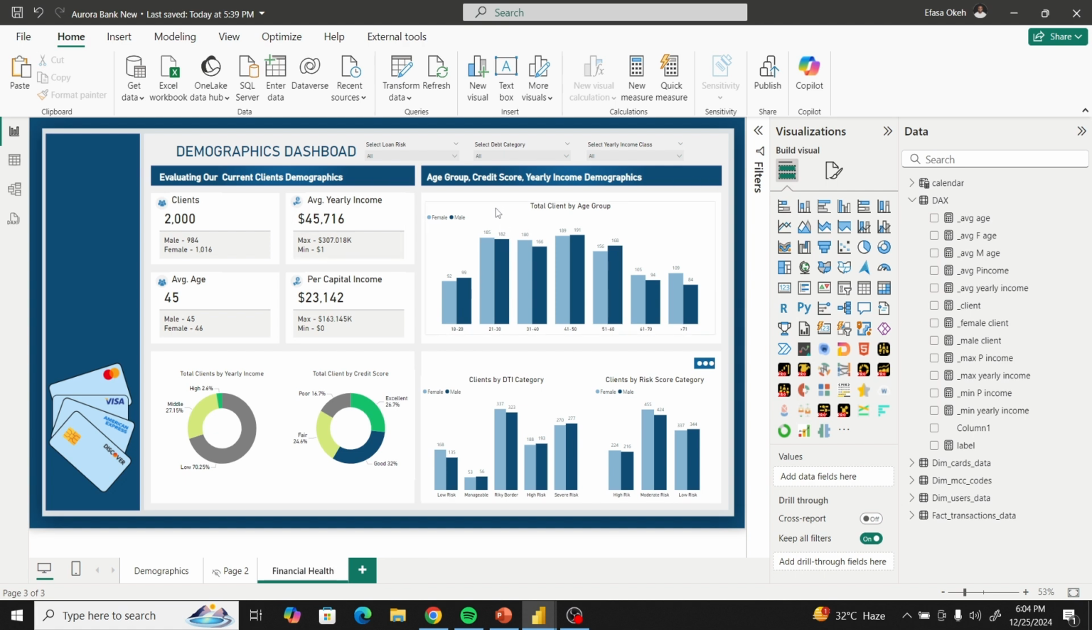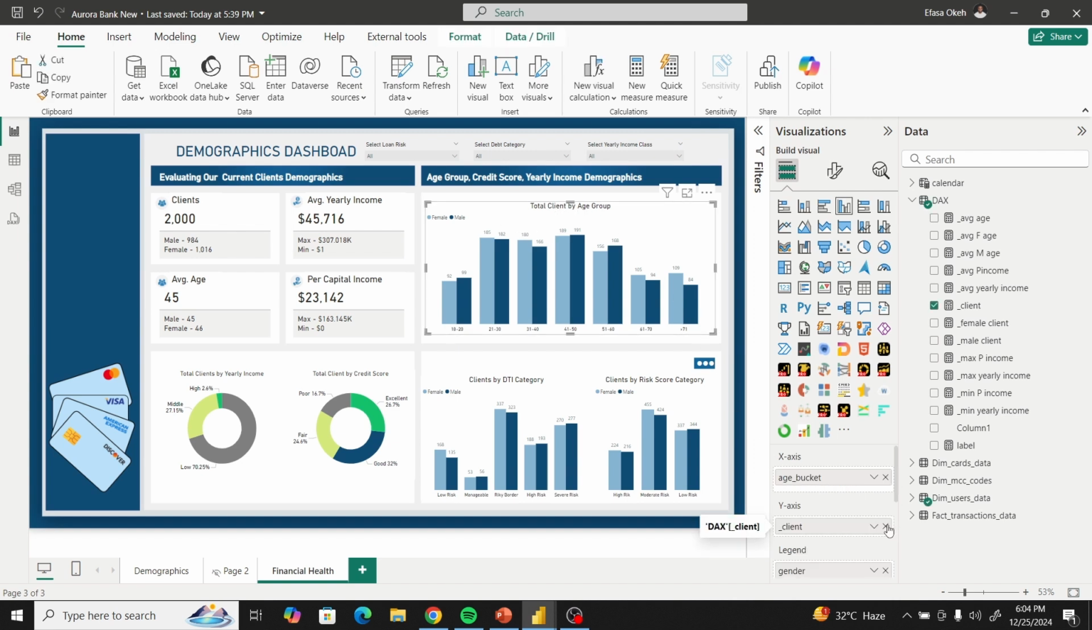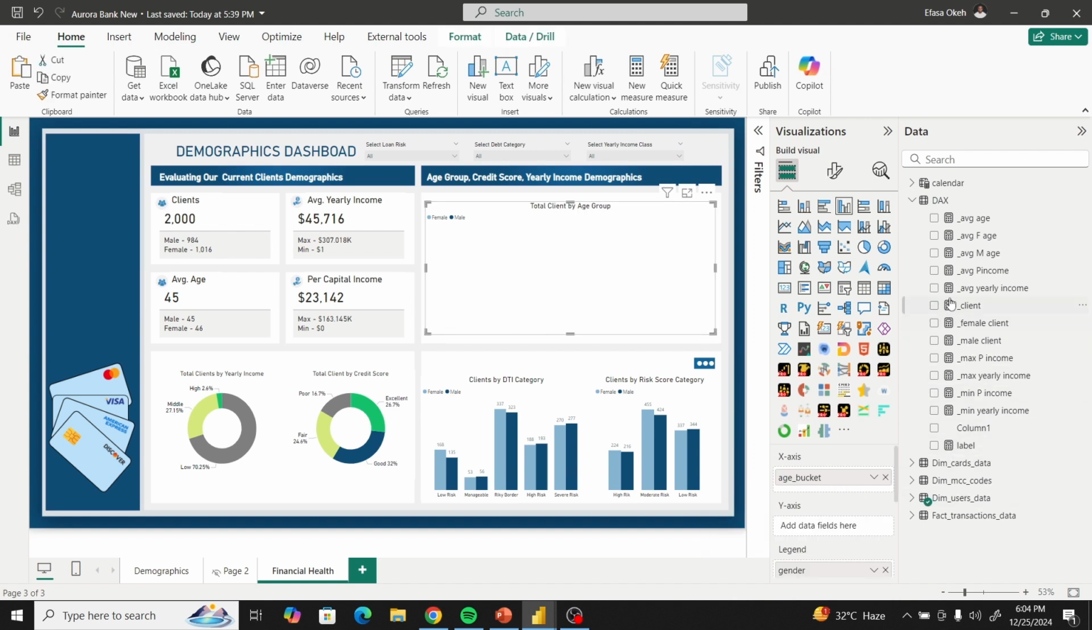So instead of having clients here, total clients by age group, we're no longer looking at clients, rather we're looking at debt. So this should be looking at the total debt. I think we have a measure for that. If we don't, we quickly need to write a measure for the total debt. Okay, we don't have a measure for the total debt. So we quickly write a measure for the total debt.